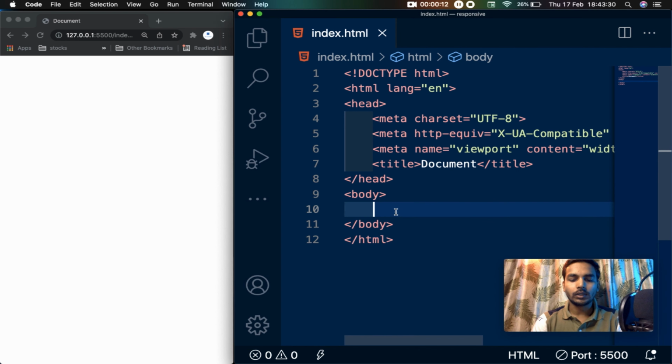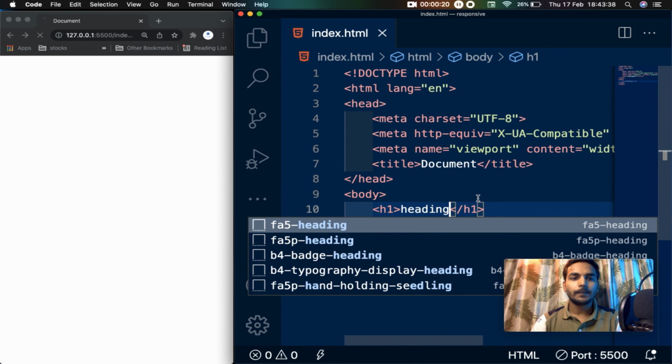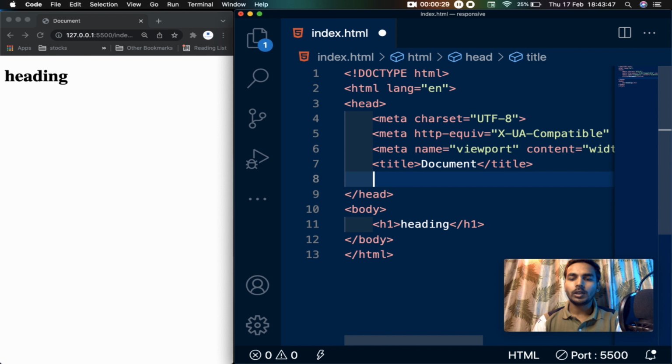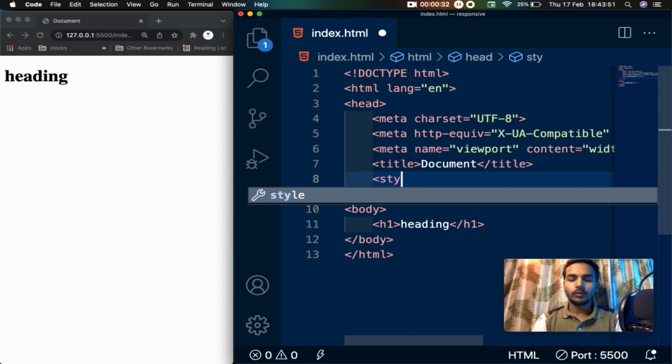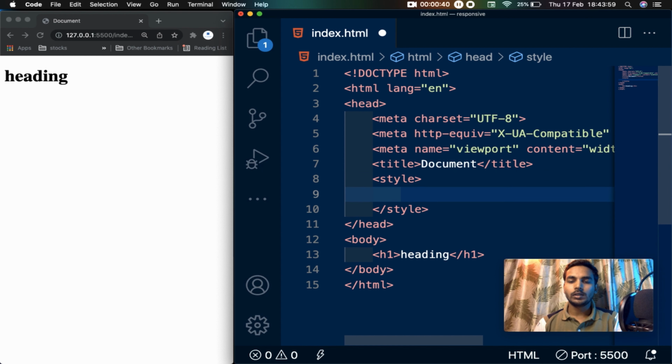Let's see the syntax of CSS. For that I am writing an h1 here, and inside that I will write heading. So this is the tag and we want to change the color of this h1, so for that I am using internal CSS. If you have not watched the previous video, in that video I have discussed the types of CSS: internal CSS, external and inline CSS.